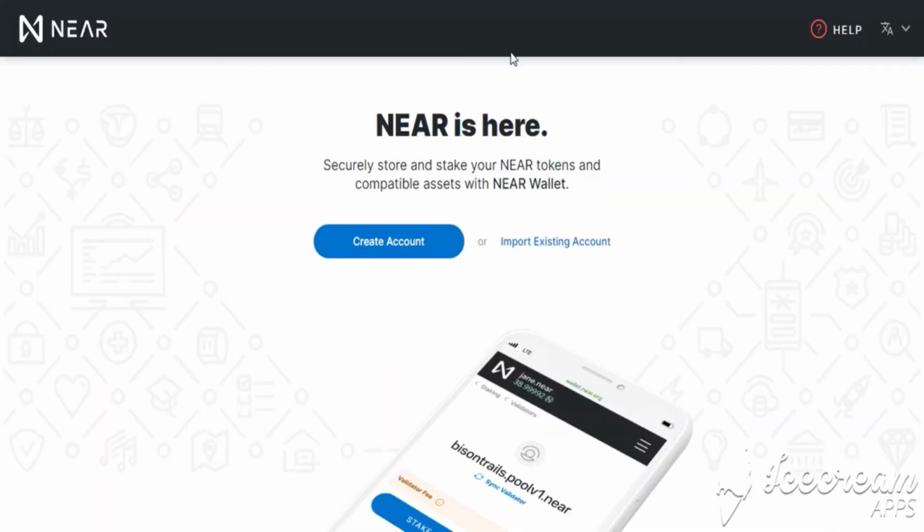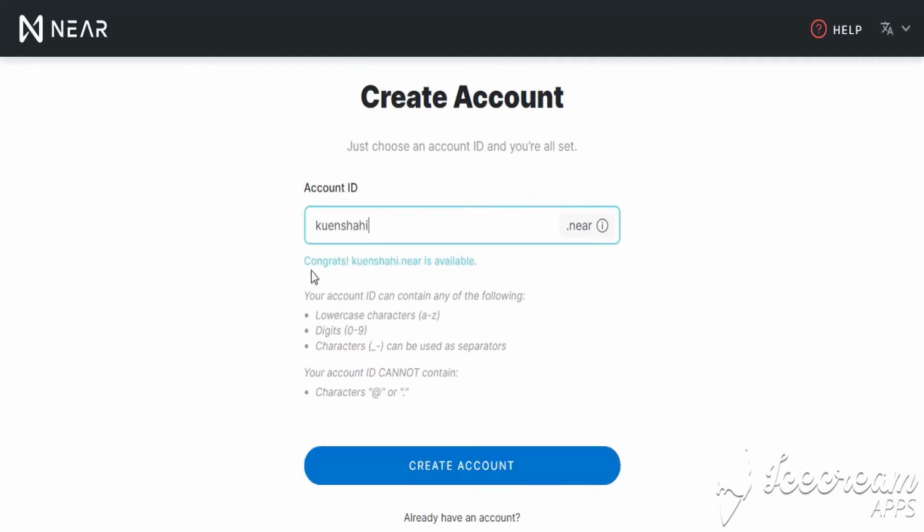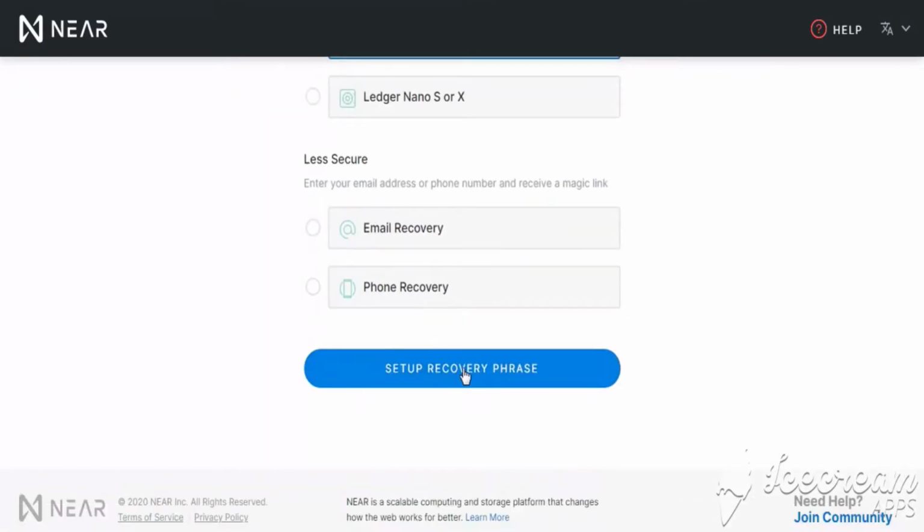To start with the process, open your Near wallet. If you don't have the link, you can check in the description below. Now click on Create Account and enter an account ID. Remember, your account ID will be your wallet address to receive the funds. Now press Create Account. Now as you can see, there are 4 options given to protect your account. Choose either Recovery Phrase or Ledger Nano as they are the most secure and recommended. As you can see, I am using the Recovery Phrase option.